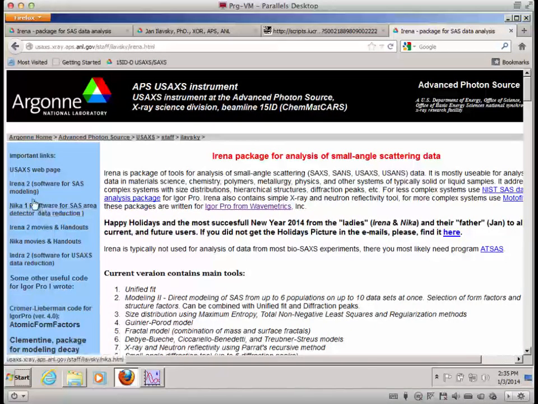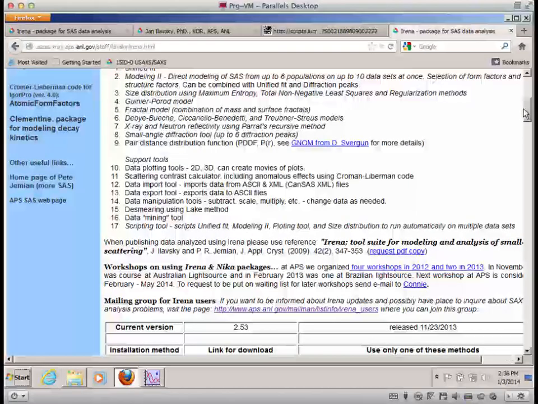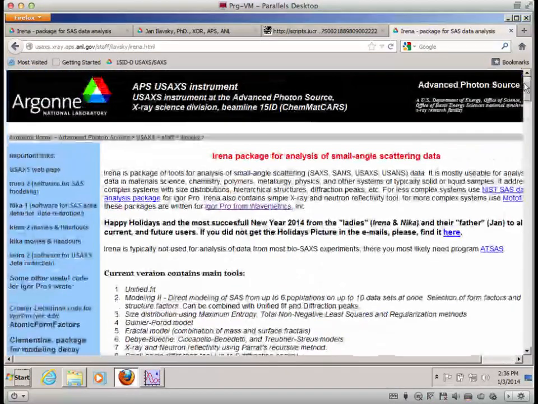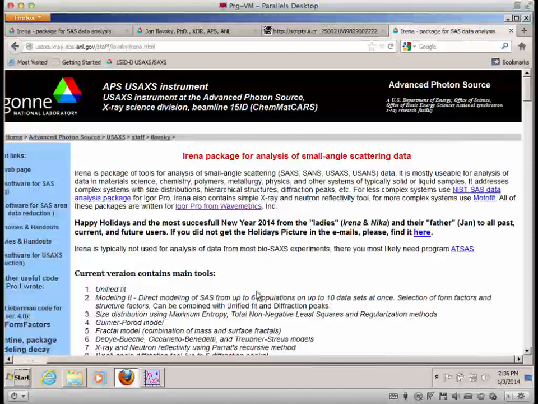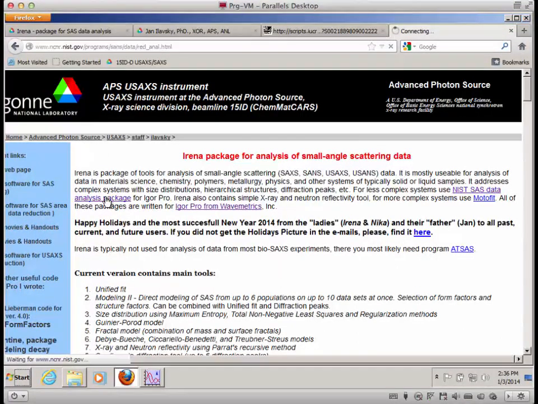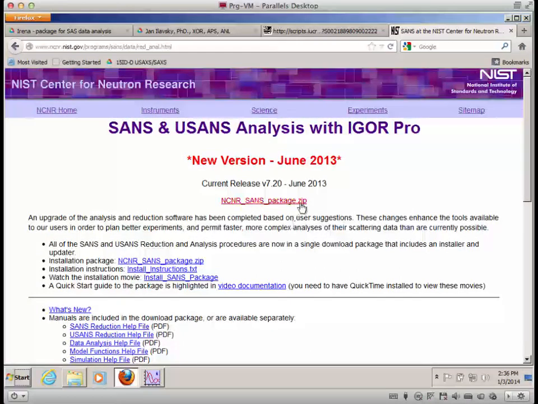Irena is currently using, optionally, XLT for calculating form factors from the NIST Small Angle Scattering Data Analysis package, and you can download the package from here as one zip file.